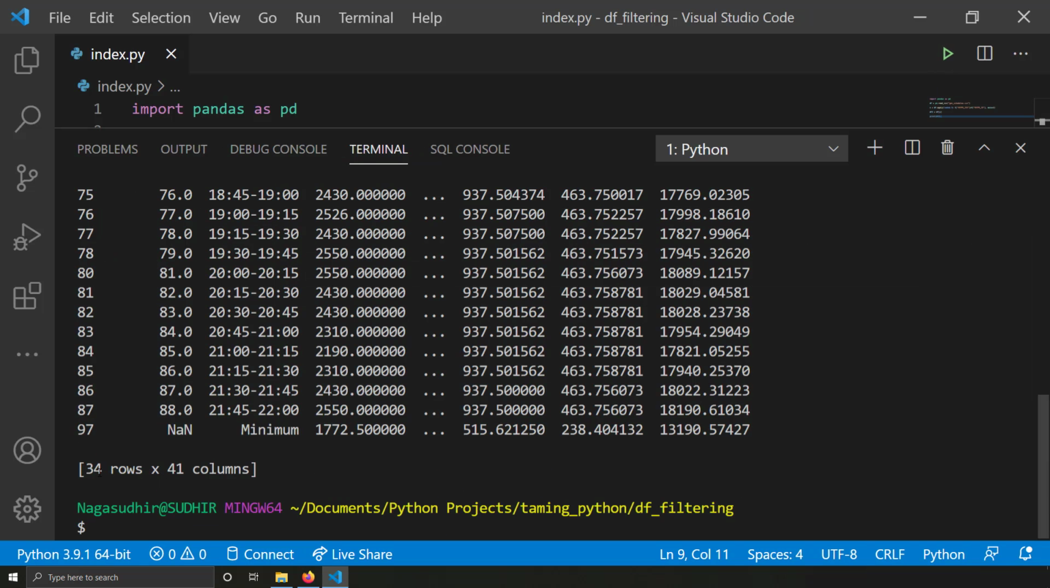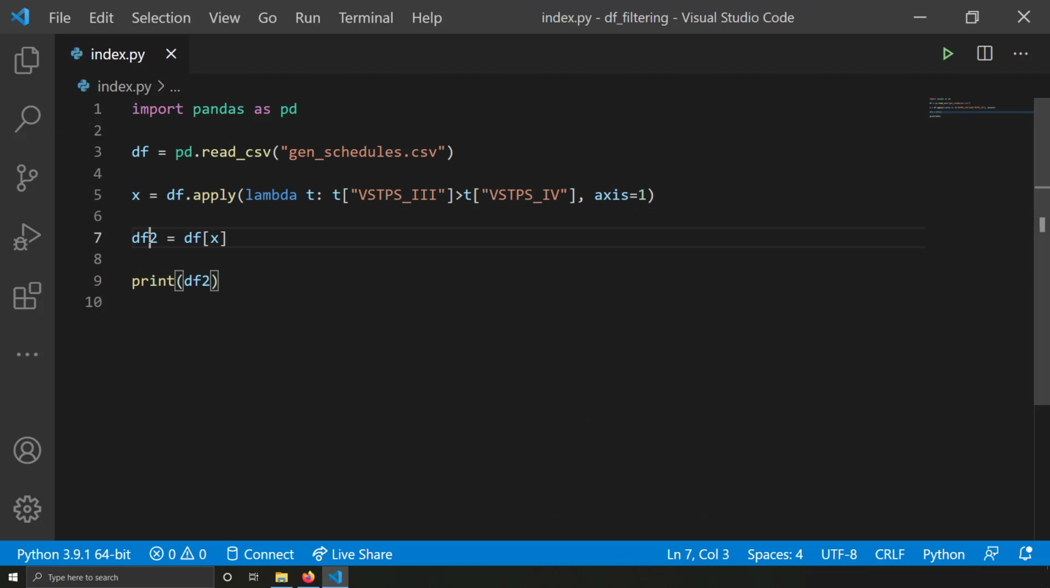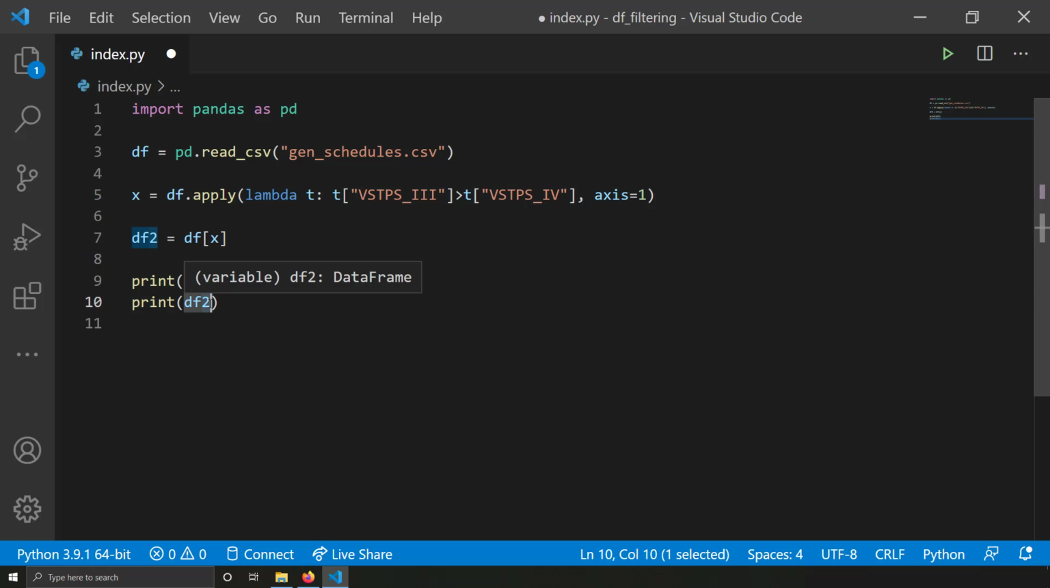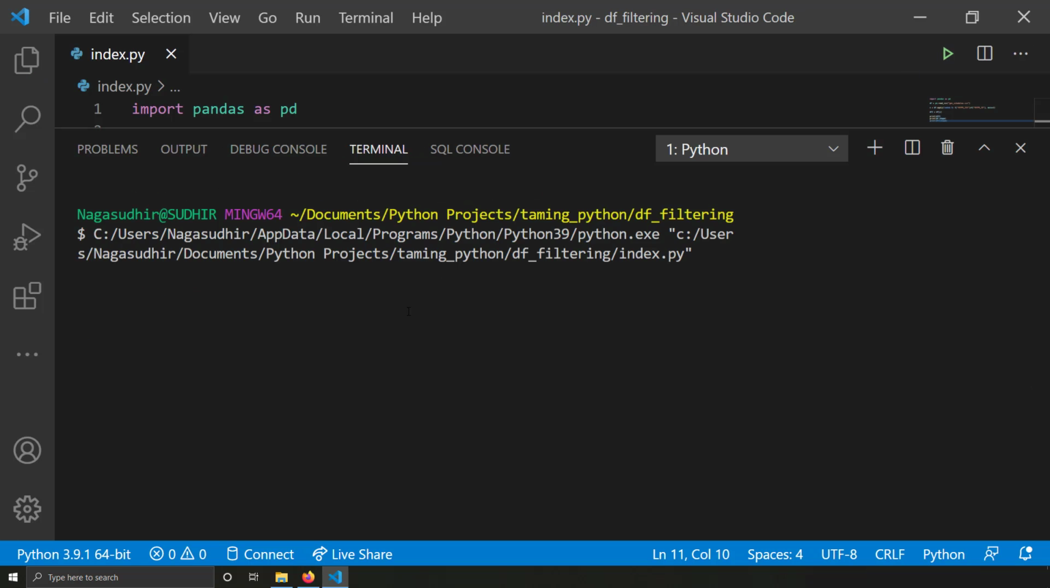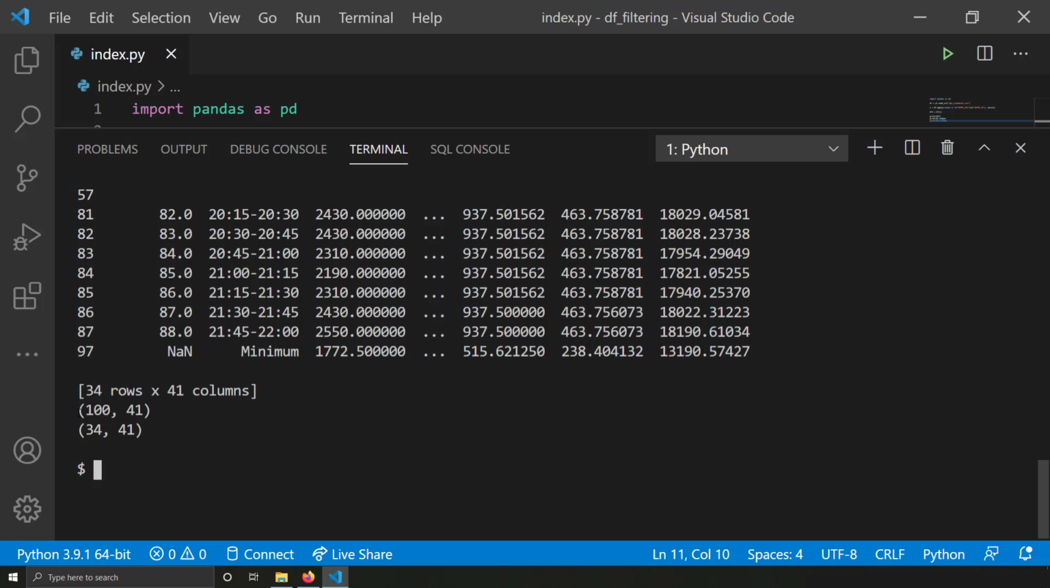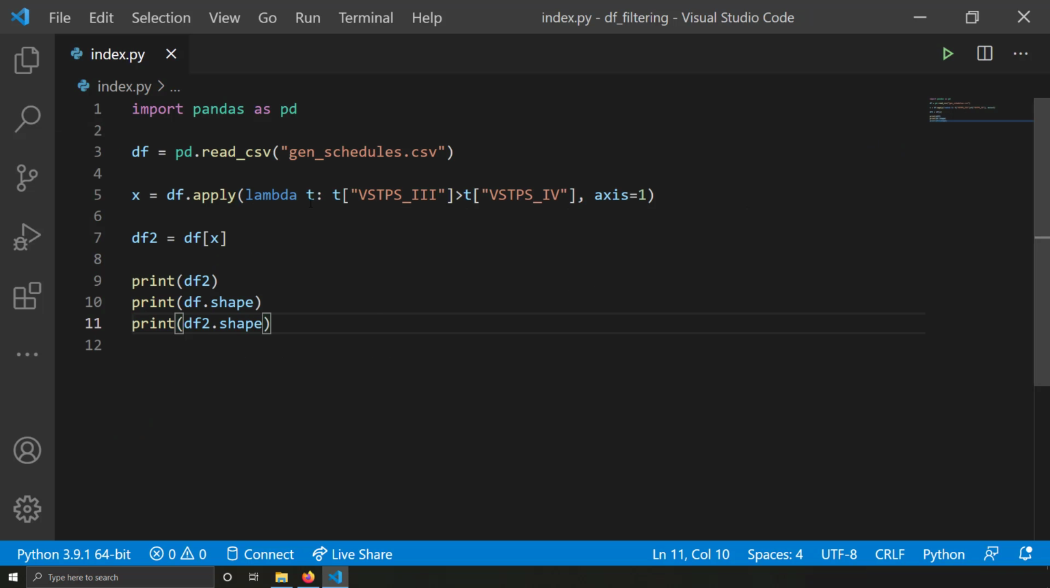Actually, I got only 34 rows. You can see I got only 34 rows. That means only 34 rows have satisfied this condition. You know, if you want, you can even print the lengths. I'll just write print df.shape, and I'll print df2.shape again. So let me try to run this. Here you can see df shape was 141, that means 100 rows, 41 columns, and df2 is 34 rows, 41 columns. That means I've successfully applied a filtering criteria using the lambda function, and then I'm using that filtering criteria to filter this data frame.